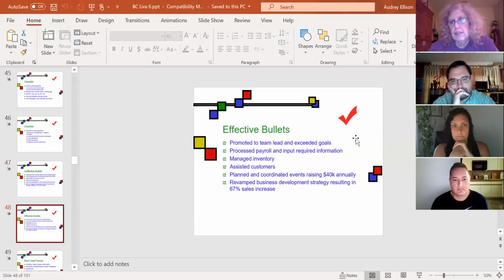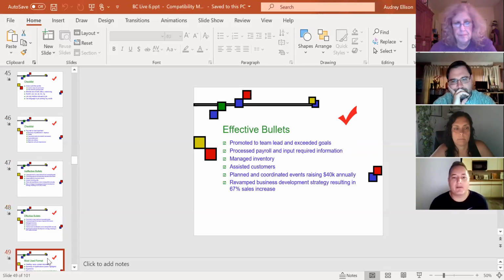Promoted to team lead and exceeded goals. Processed payroll and input, as opposed to processing and inputting. Managed inventory, rather than answering phones, assisted customers. Planned and coordinated events, raising 40K annually. Revamped business development strategy, resulting in 67% increase in sales. It's good to quantify, right? Absolutely. If you've got those numbers, quantify. If you don't, that's when you use the directional words.